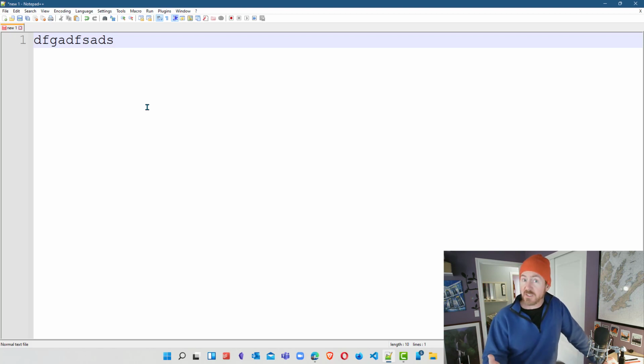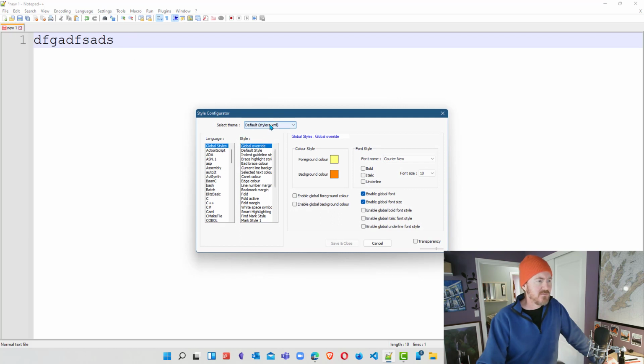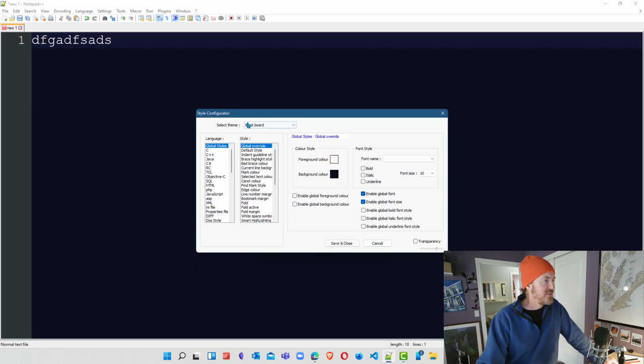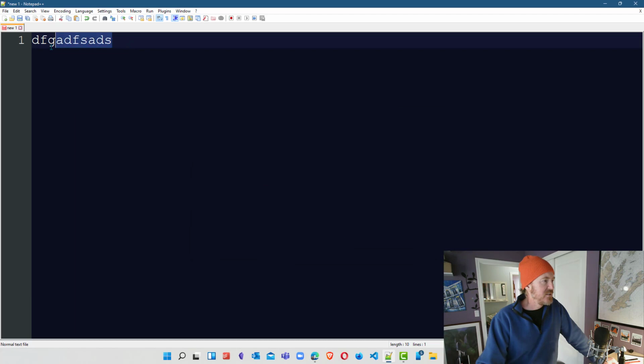You can also change the color coding, the color theme, pretty easily. I think that is under settings. Yeah, settings, style configurator. And when I used to use this program a lot, I remember Blackboard was always my go-to one in class. So I'll choose Blackboard, and then I'll click Save and Close, and there we go. So now I've got my code editor open.